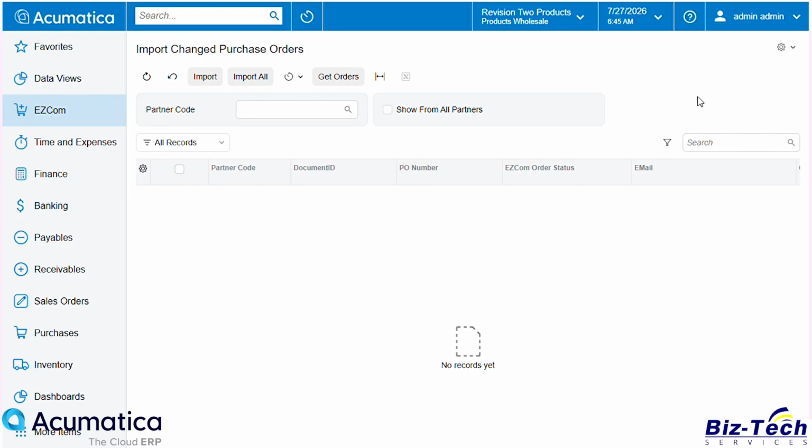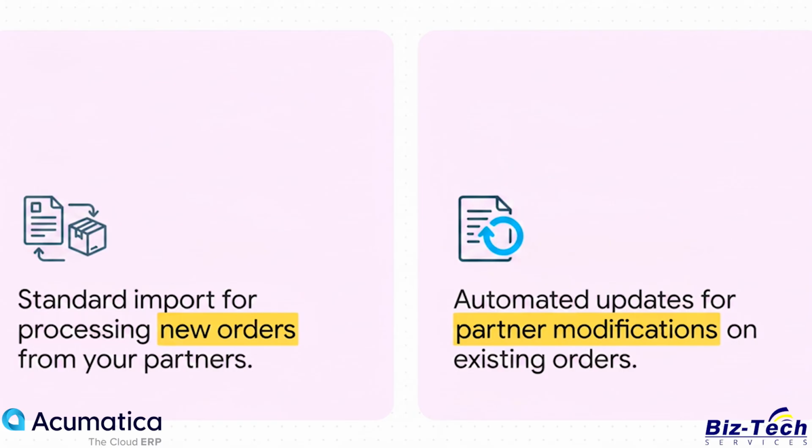So the crucial point here is dealing with the reality of retail, right? Because business is rarely static. Customers change their minds and modify their orders all the time. Your standard import purchase orders handles the brand new stuff. But the import changed purchase orders function, that is your safety net. If a partner alters an order on EZCom after you've already imported it, this keeps your records perfectly accurate in Acumatica. It updates automatically, no manual tweaking required.